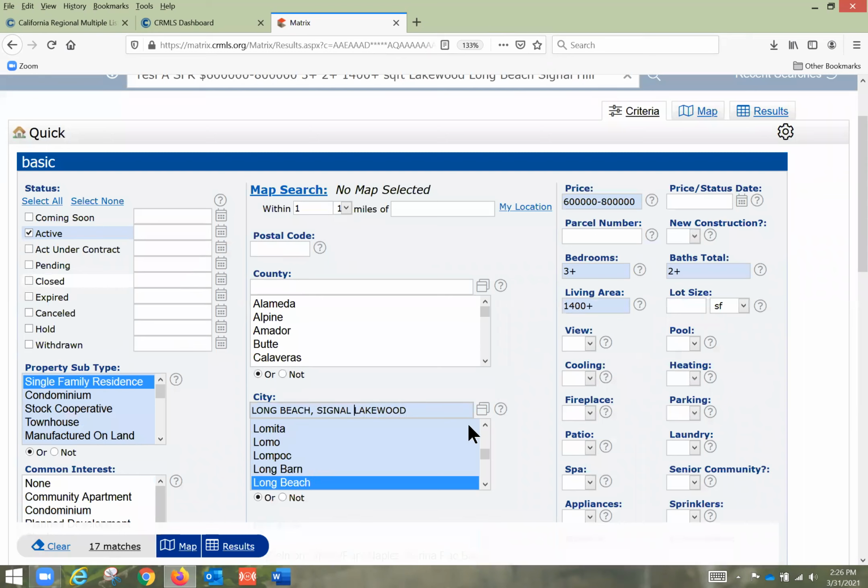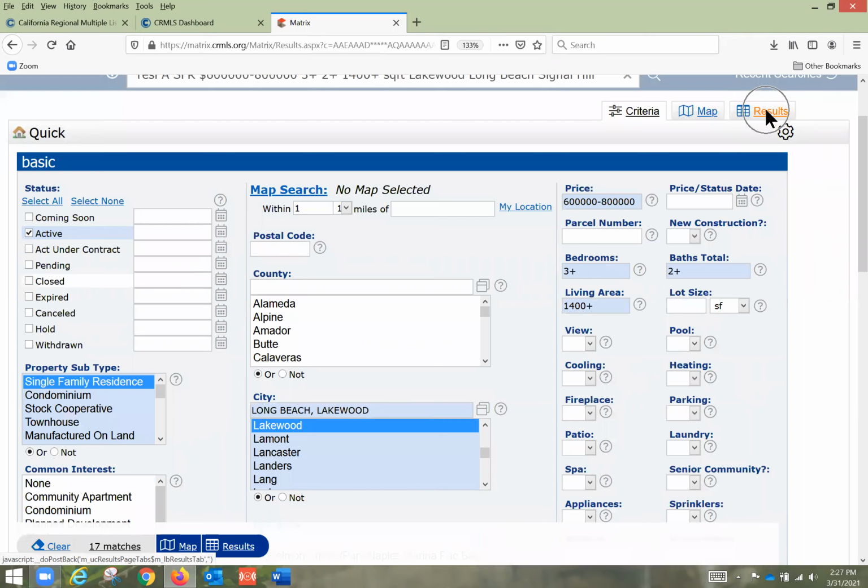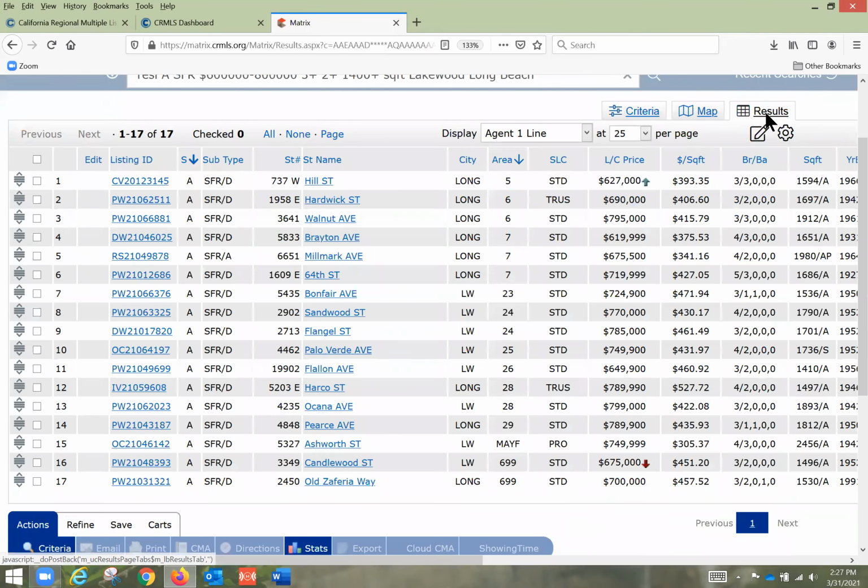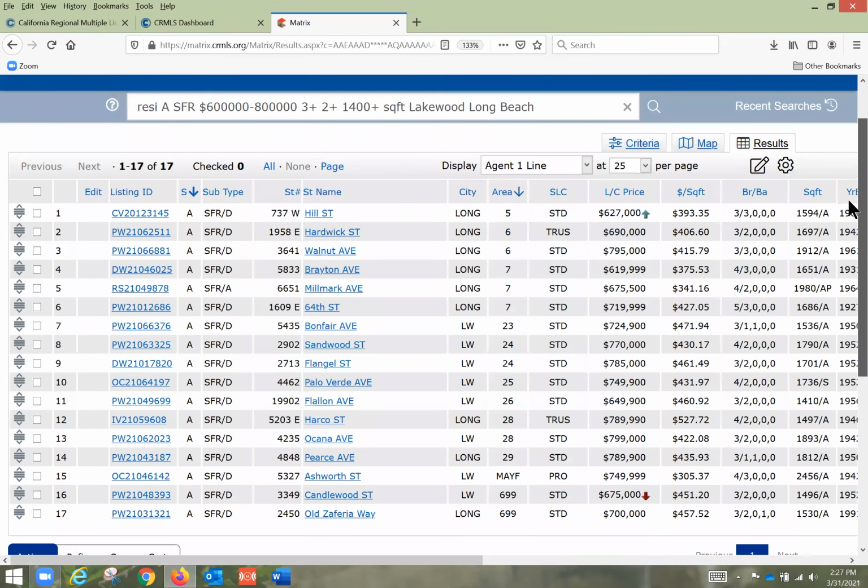Maybe I decided they didn't ask me for Signal Hill, so I'm just going to remove that. So I just got Long Beach and Lakewood. The results didn't change anyways, but I mentioned results. We got a list, but if we want to see where they're located on the map, because obviously there are a lot of different areas in Long Beach, we can take a look at them on the map, clicking on the map tab.